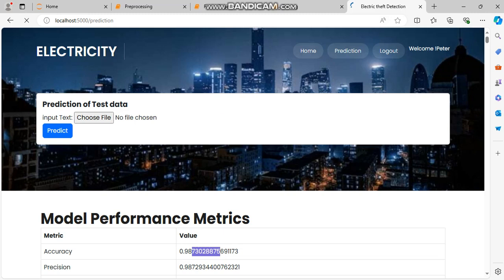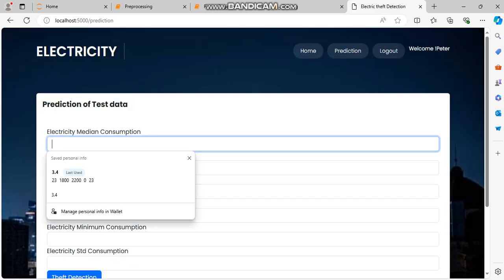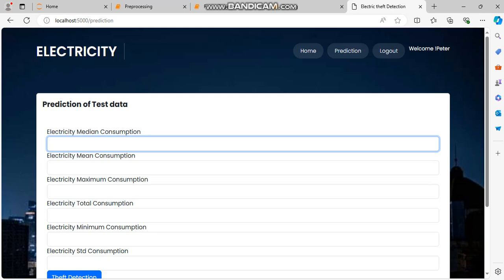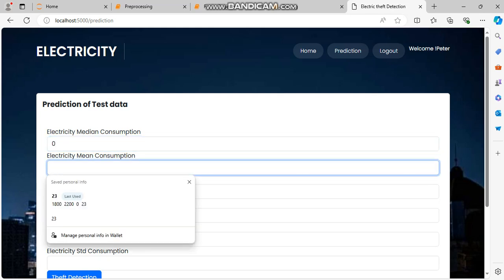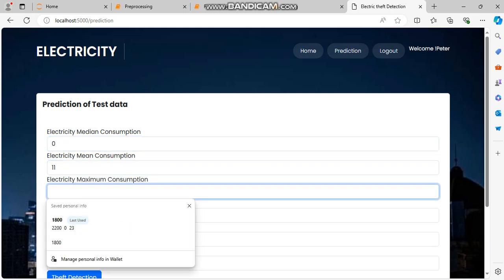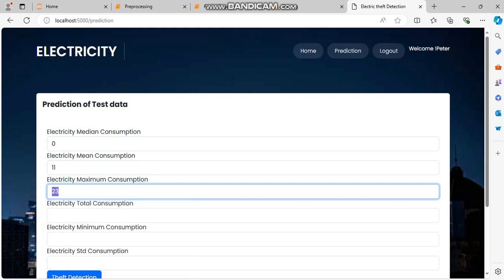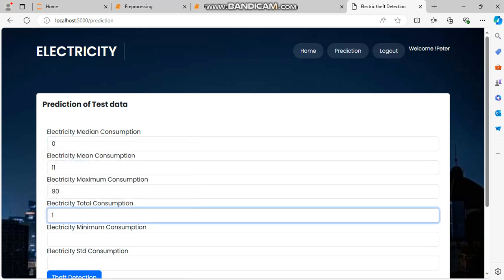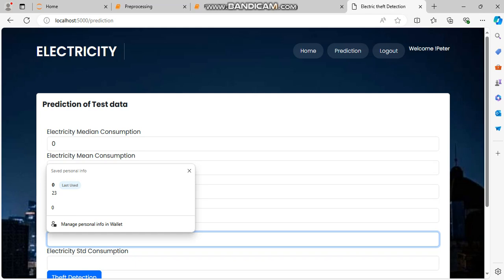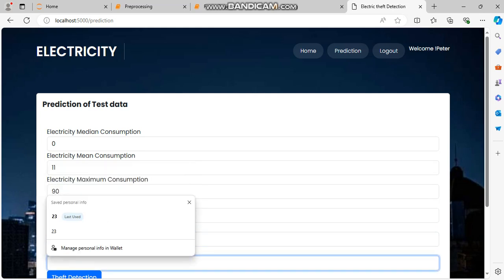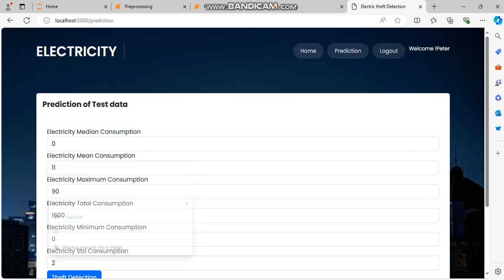I can check individually: the electricity consumption value, the mean value, the maximum value, the total consumption level, the minimum consumption level, and the standard deviation value. So I can give all these details.